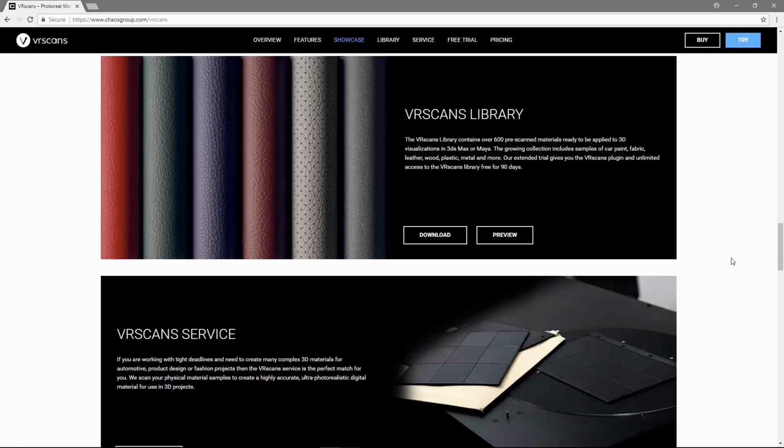Let's get started by browsing and downloading a few materials from the VRscans library that I'll need for my scene later. The VRscans library is a repository of pre-scanned materials created by Chaos Group with the VRscans scanning hardware. The library contains a large quantity of materials, currently around 700, and it is still growing.